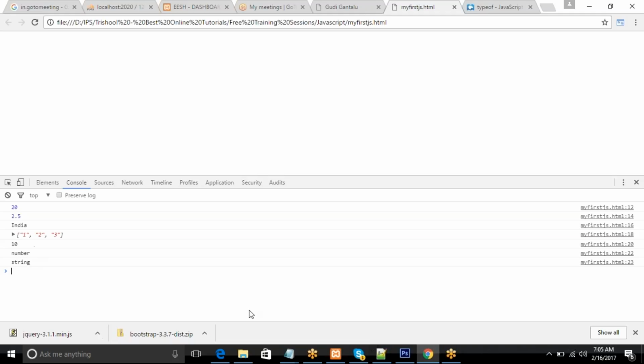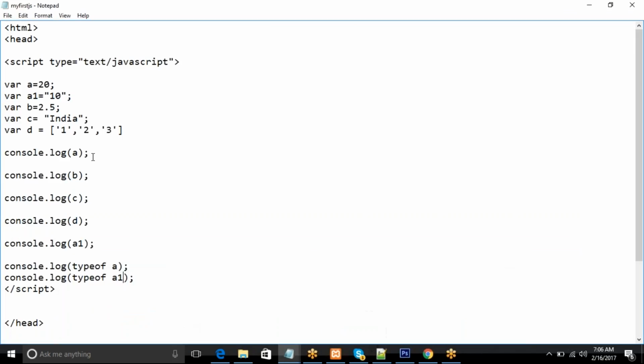So now you understand, right? Have I given anything saying that a is a number and a1 is a string? I'm not saying anything. It is decided based on what you define. I've given 20, so it is taken as a number. I've given 10, but I put it in quotes, so it is taken as a string. And 2.5, I have given directly as a float, so let's try whether it shows as a number or a float.